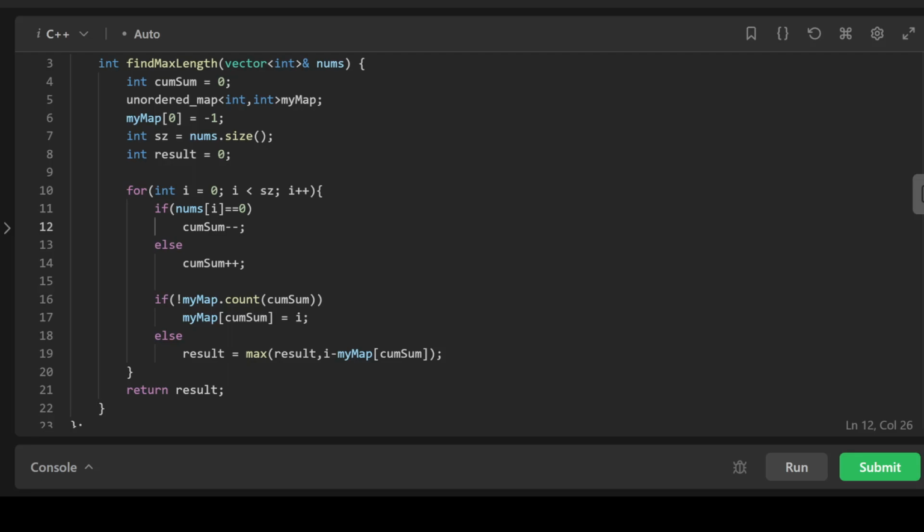We then check if the cumulative sum, CumSum, exists in the hash table myMap. If it doesn't exist, we store the current index I as the value for the cumulative sum in the hash table. If that cumulative sum already exists in the hash table, we calculate the length of the subarray by subtracting the index stored in the hash table from the current index, that is, I minus myMap CumSum, as shown here. We update our result variable with the maximum length obtained so far using the max function.